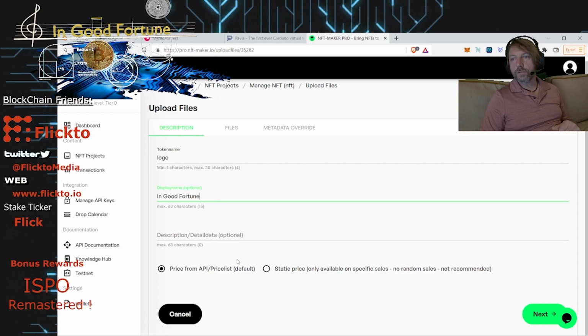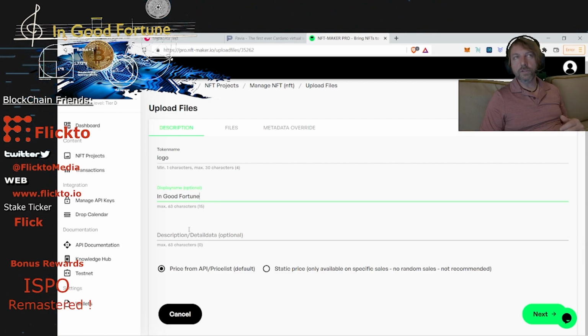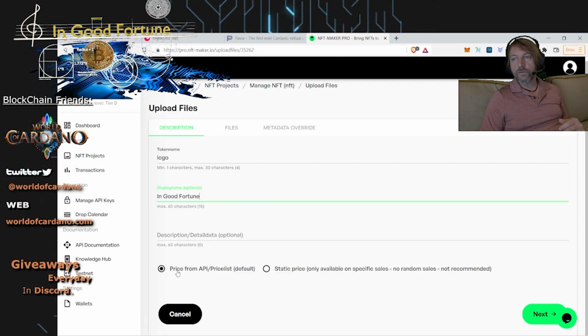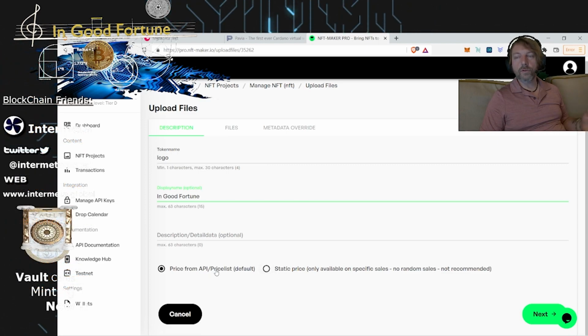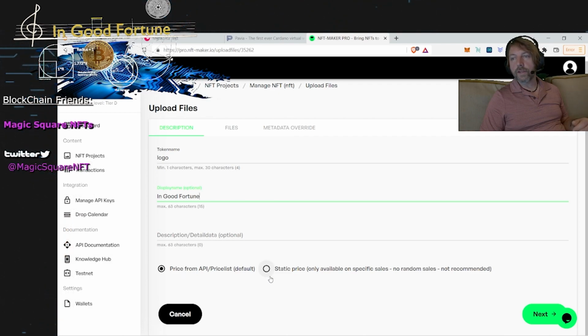You can give a description down here. Again, this stuff can be changed at a later date if you choose to. Your price will be set though. The price from API, they have a system. You can create a catalog of different kinds of prices for different NFTs, and that's what this is. You can learn more about that in the Knowledge Hub. I'm not going to go through that right now, but it's a great tool.